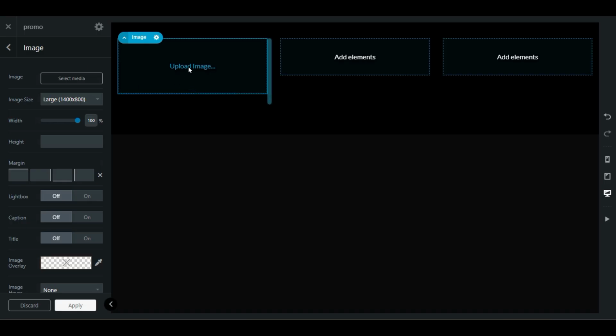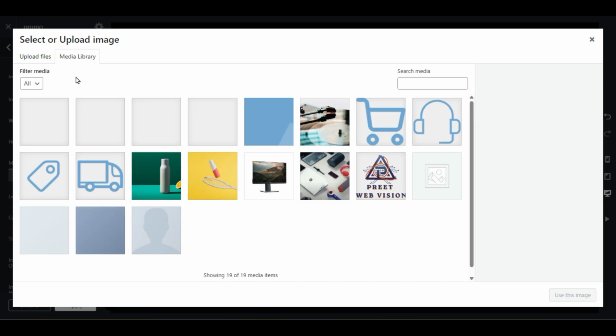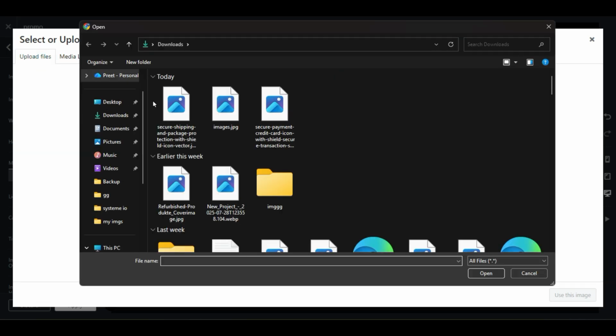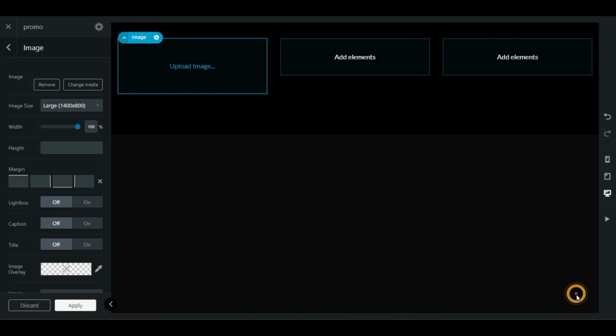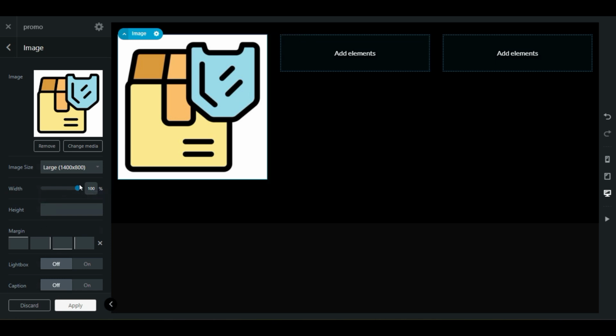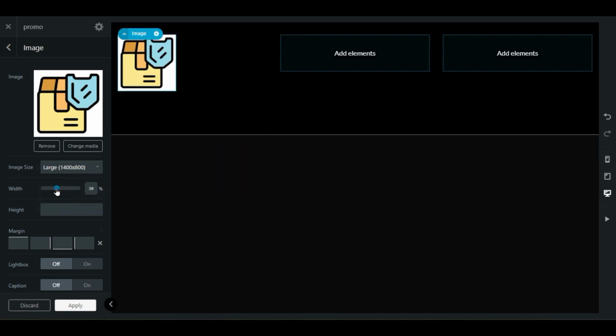Now I have downloaded some images. I'm going to upload from my computer just to show you. These are the icons. We can use these icons to make our single product page look professional. And you can use them above the content or below the content. The width we will make a little smaller.